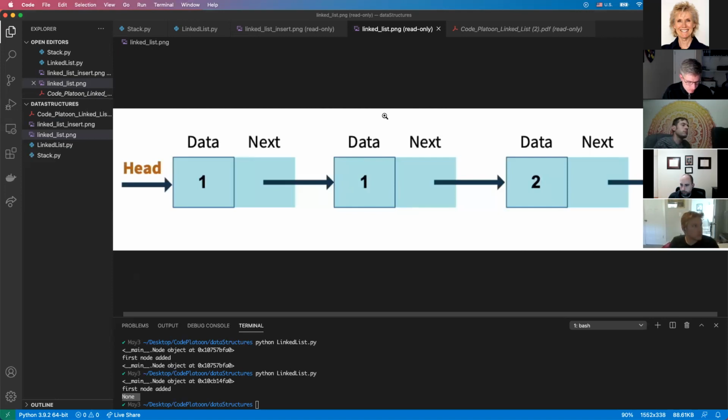And you ask yourself the same series of questions. Is this node's data item the information I'm looking for? If it is, then you're done. If not, you have to look at the next value. Is it none? If so, then you're at the end of the list. If not, then you move on to this one.